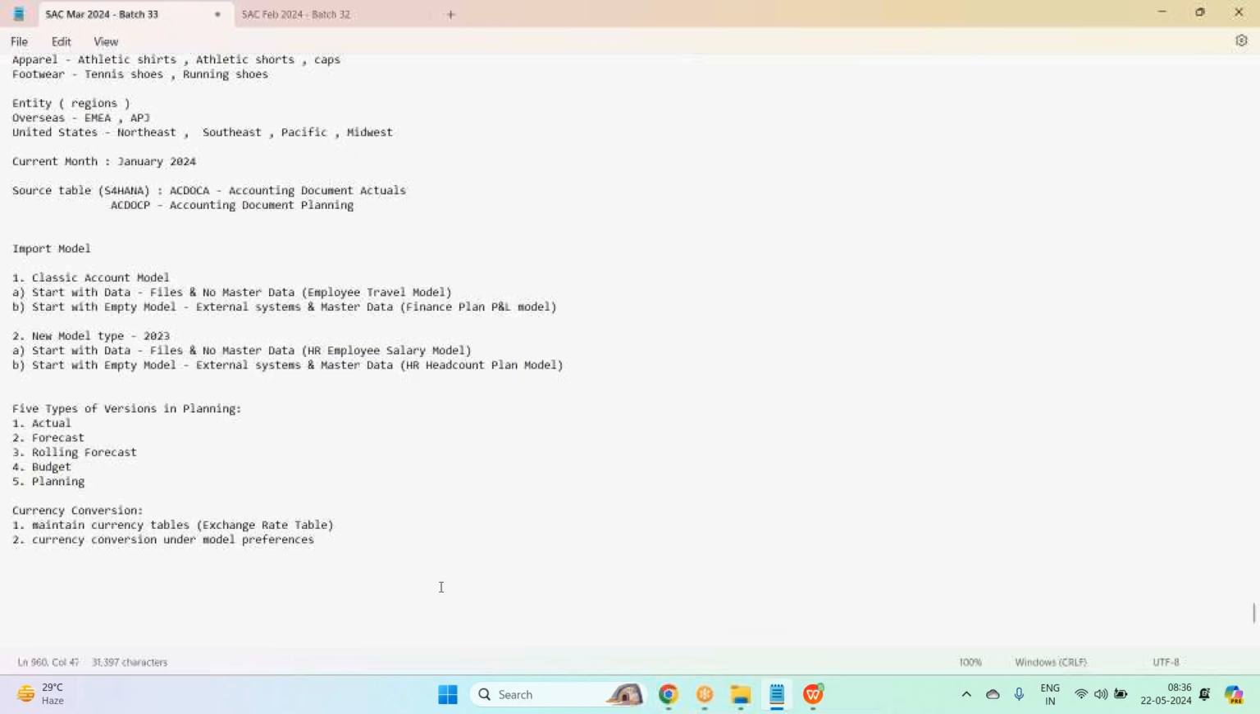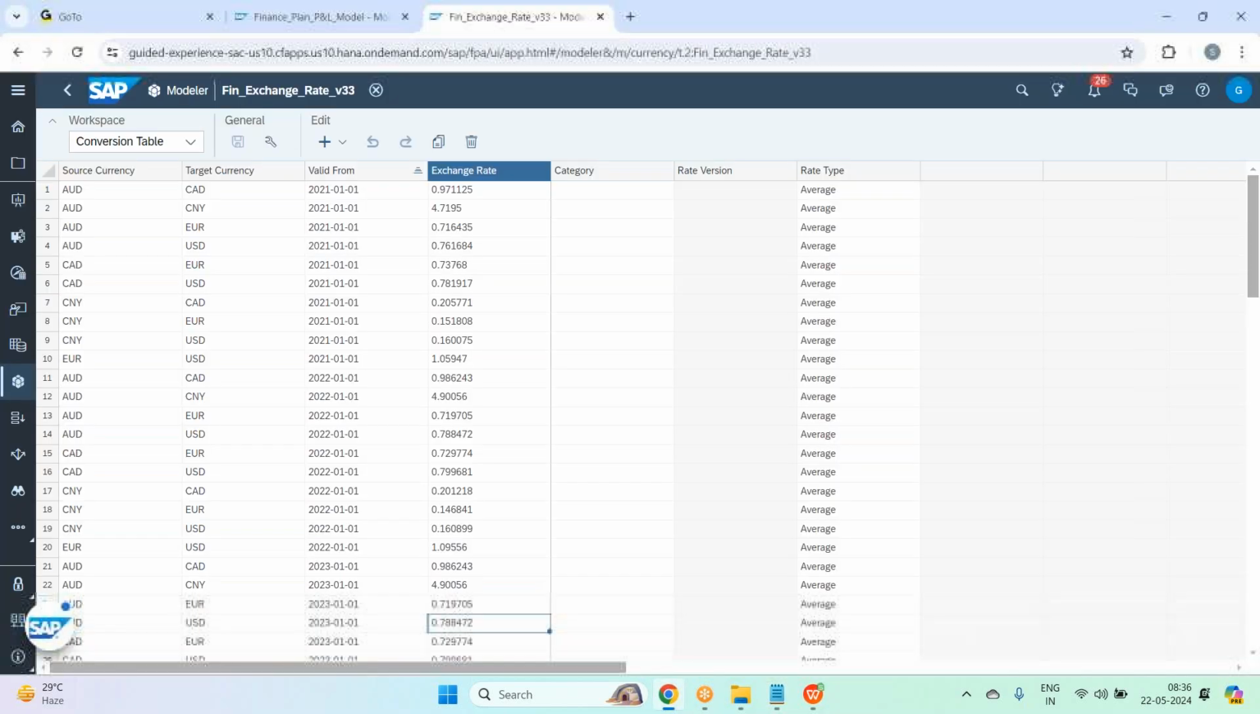We are out of time, so I stop here for today. In the next session, I'll continue with the exchange rate table and create currency conversion in the model preferences. Then I'll also start working on real planning. We'll start with real planning tomorrow.